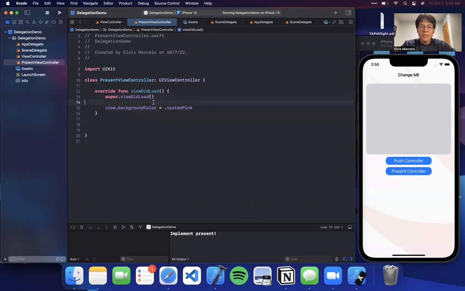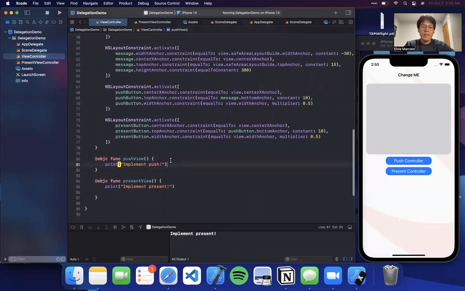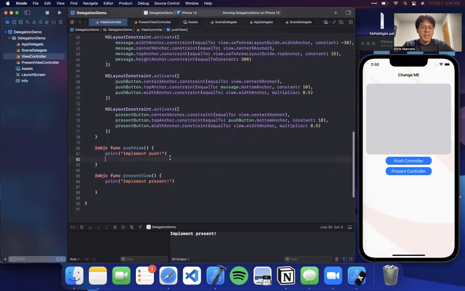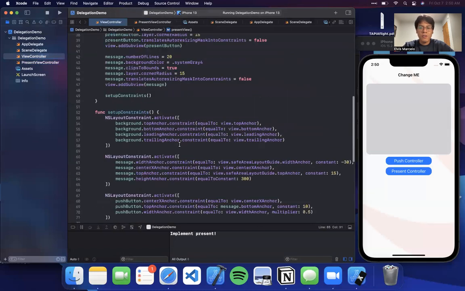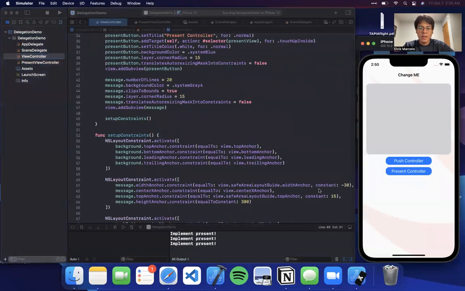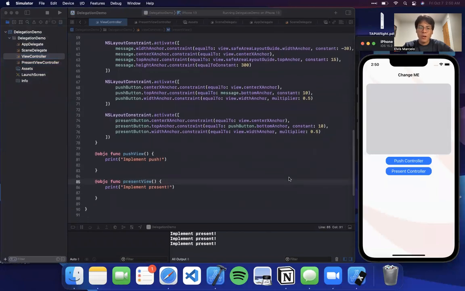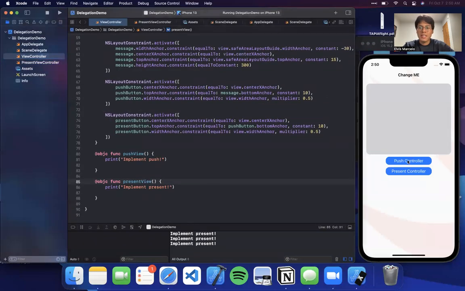Actually, I just realized the first function that we're trying to implement is the push controller function, because it's definitely going to be the easier one to implement. So we created the present view controller, which is great, but this present view controller we're going to be using for the present view function that's called by the present controller button here.